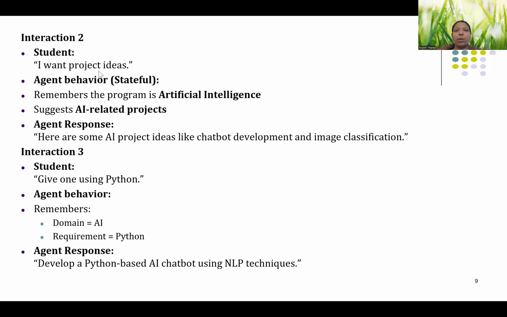And in the third interaction, the student is asking for one using Python. The state already remembers the past interactions, like artificial intelligence and the project. So the domain is AI, and the student has asked for a Python program. Based on that, the agent will develop a Python-based AI chatbot using NLP techniques. Since it is remembering the statefulness, that is, the past interaction and the context, it can answer the queries in a better way.